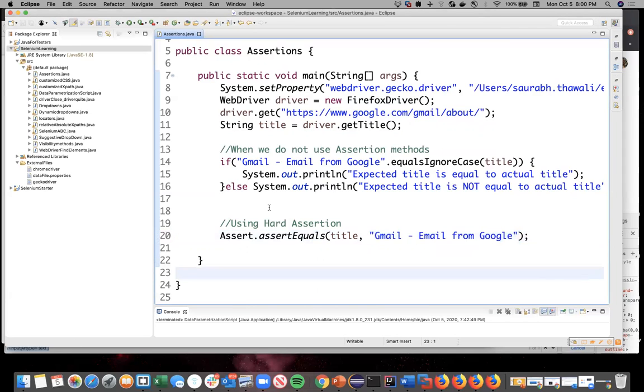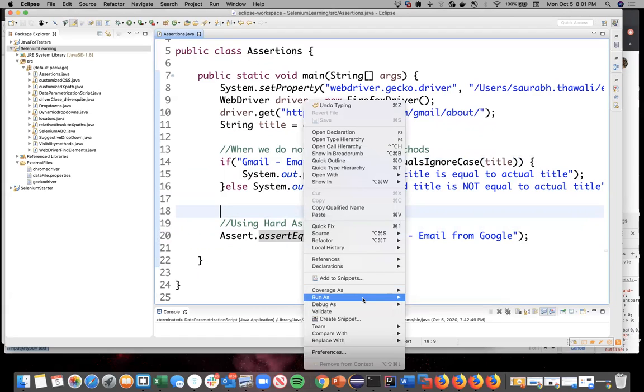So now if you see these 4 lines of code, I have simplified it just by using an assert method, right? So this will run, and let's see how it reports. Now I just want to show you the result of it.